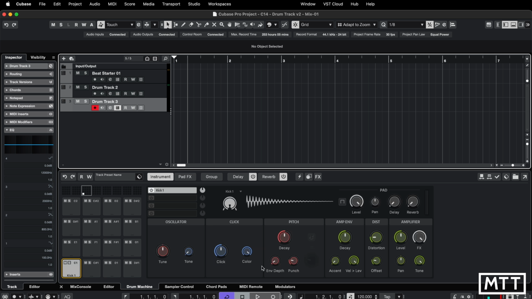So if we go for kick 1 here, we can see we've actually got something which is a drum synth. If I play this now, we've got a click, which you can remove or put in. We've got the oscillator, which you can tune, etc. We've got a pitch control and envelope, so you can get... with just a bit of playing around with this, we can have a bit of fun.